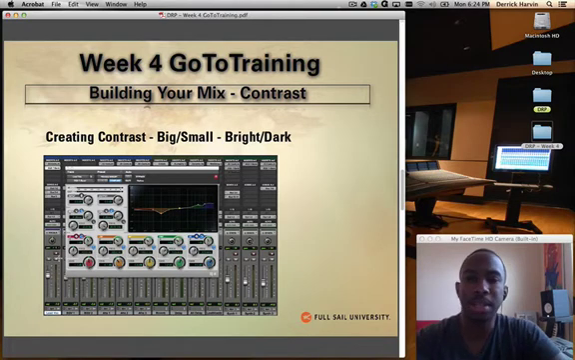Creating contrast in your mix. You're going to have elements of your mix that are going to be big. Some are going to be small. For Project 6, you're going to have an assortment of different synth parts. The song that you're going to be mixing is a dance EDM kind of pop record. So four on the floor, you're going to have clap, snare, bass, 4 synth tracks, and some synth pads.